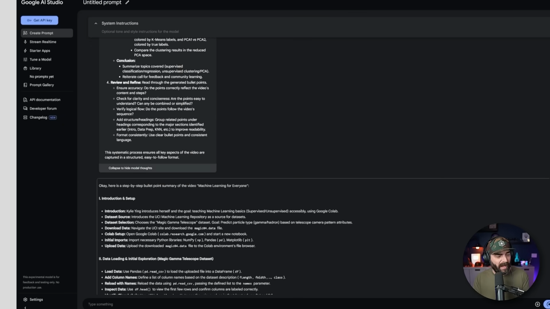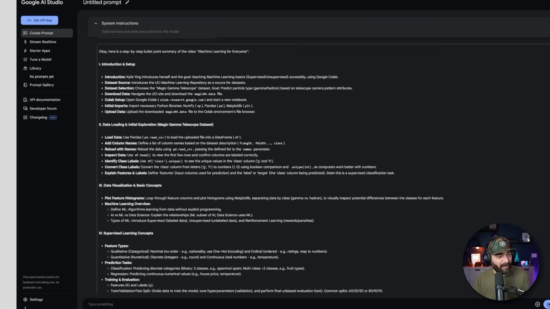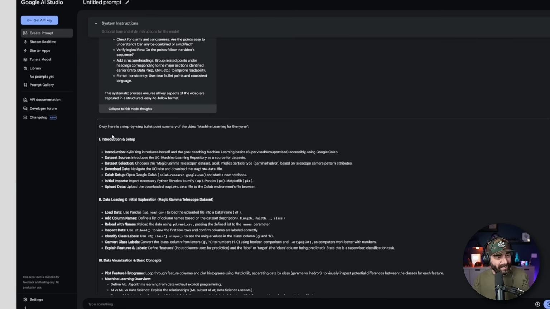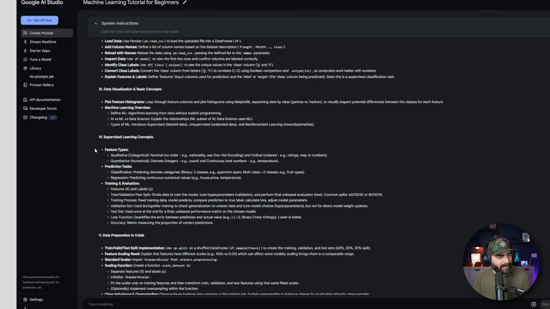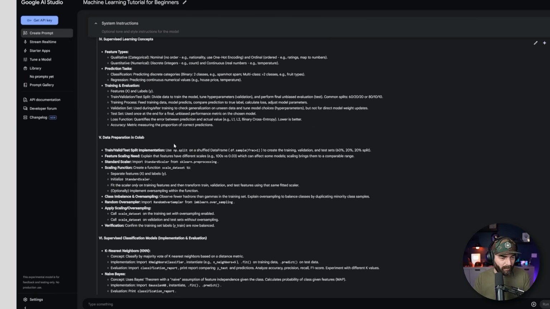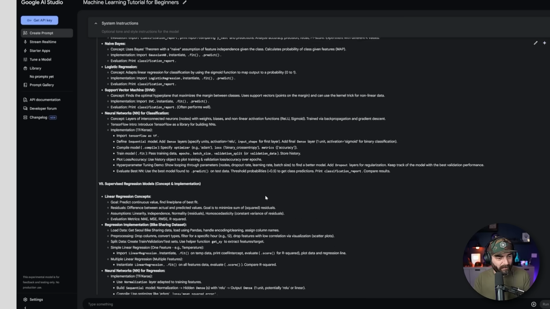So it's done thinking now, and it's moved on to actually giving me a response portion, and it's still moving very fast. But look, we can actually see this step-by-step introduction and setup, data loading and initial exploration, data visualization and basic concepts, supervised learning concepts, data preparation and collab, supervised classification models, supervised regression models.